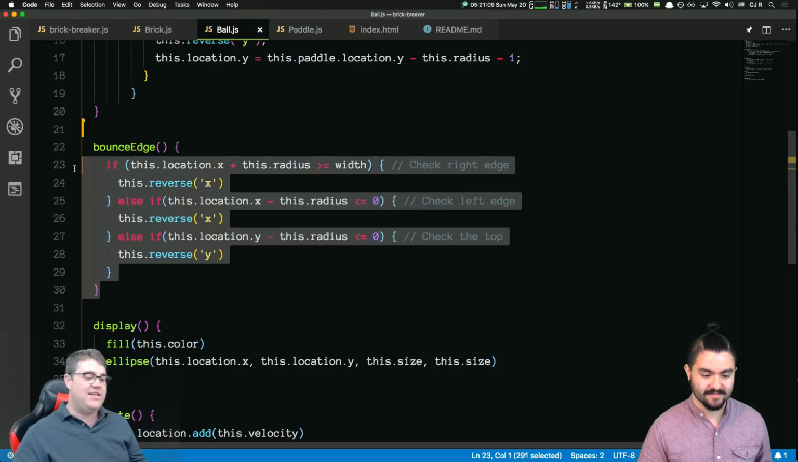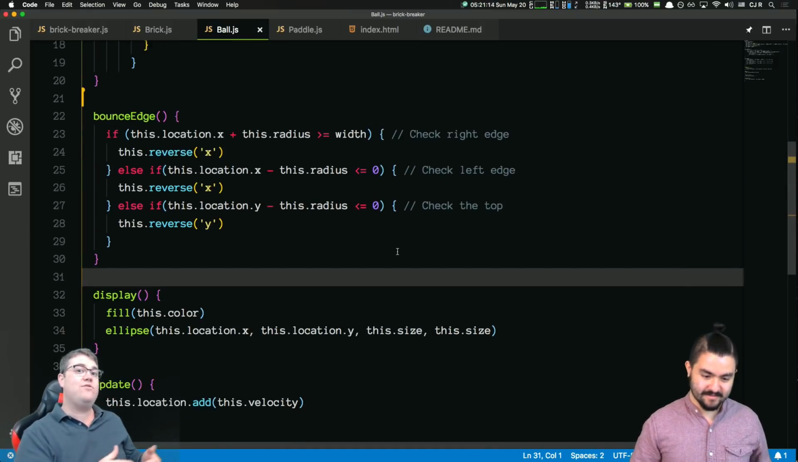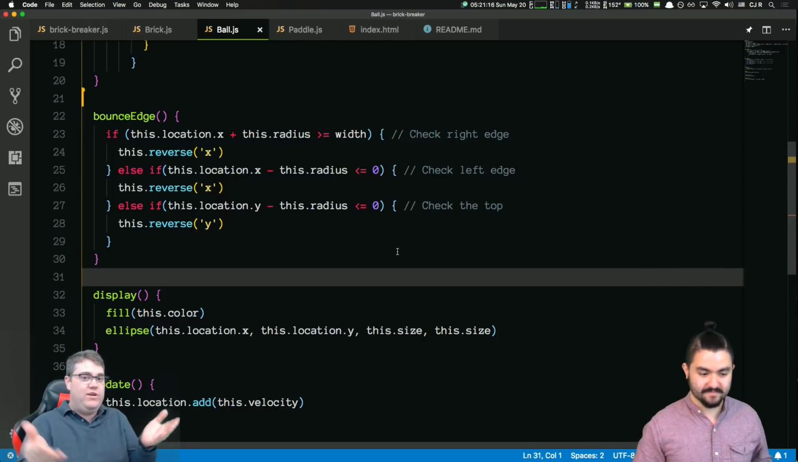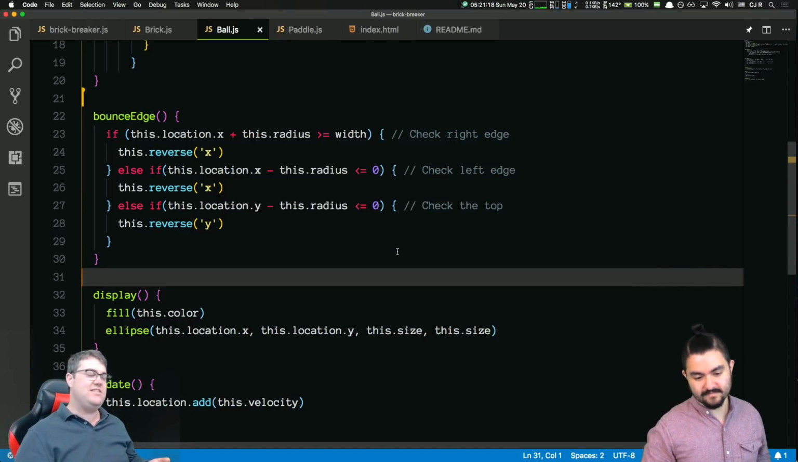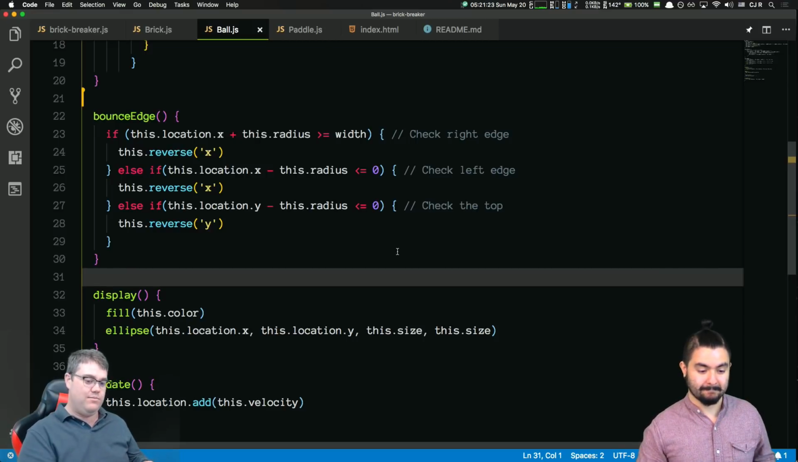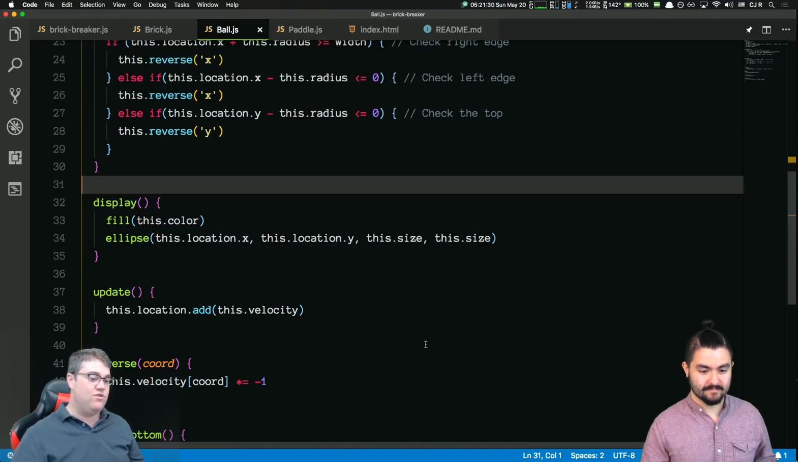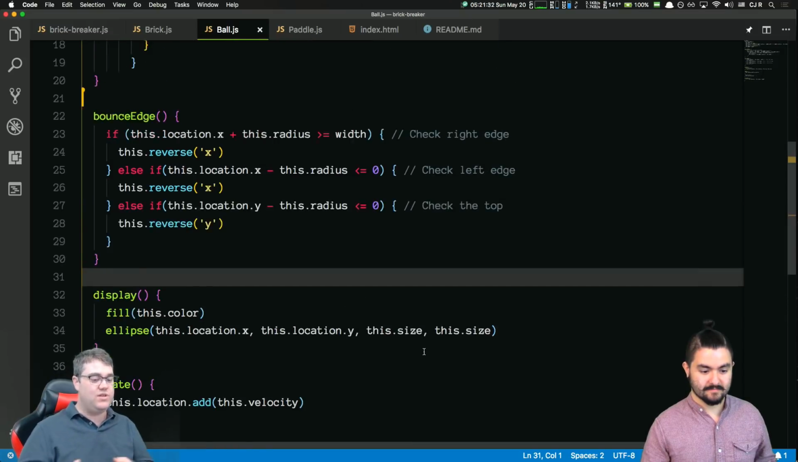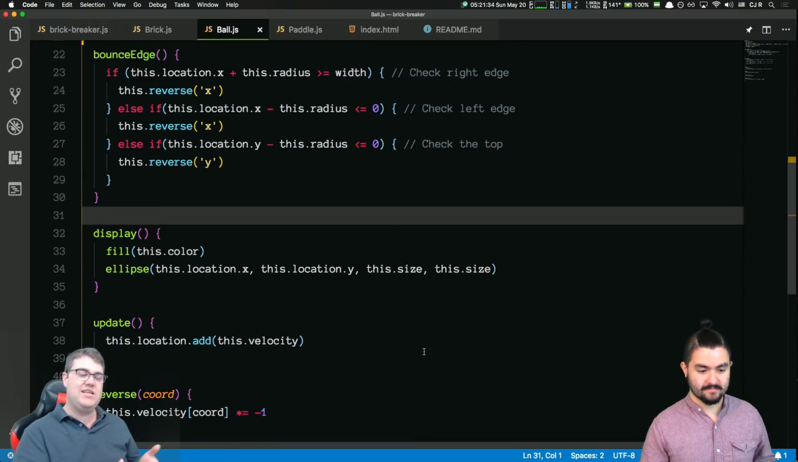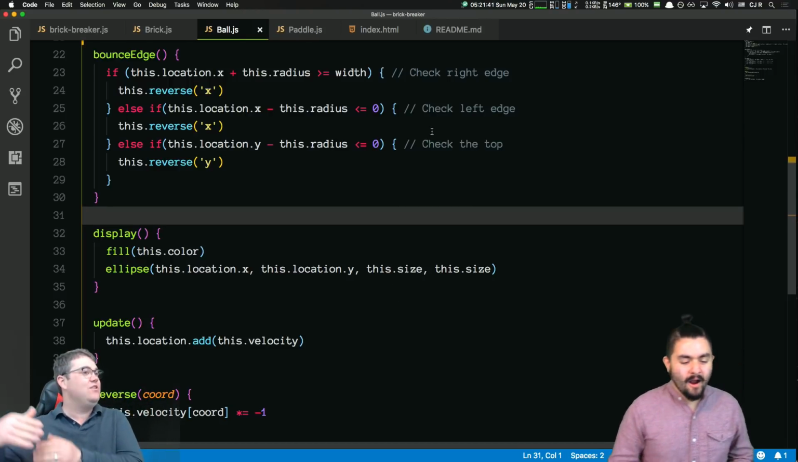Cool. And then talk about bounce edge. Yeah, so then we have bounce edge, and this is where we're going to say, is the ball to the right or the left or the top of the entire screen? Well, in this case, it's not the screen, it's the canvas that we have. And so we don't check the bottom because that's a completely different state that we handle later. But here we're checking the location, and then we're using plus radius, minus radius, because what we really want to see is if part of the ball, like the right-hand edge of the ball, has hit the right edge.